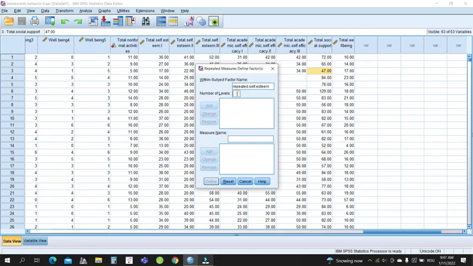In the area below, we have to define the number of levels, which is actually the number of repeated measures. In our case, we have 3 consecutive measurements, so I will introduce the value 3, and I will click Add. In the following area, we have to give a name for our concept, which in our case is self-esteem. So I will write self.esteem. And I will click Add and Define.